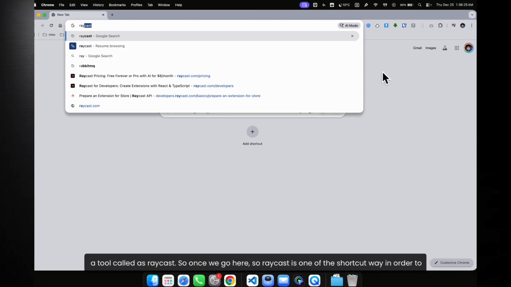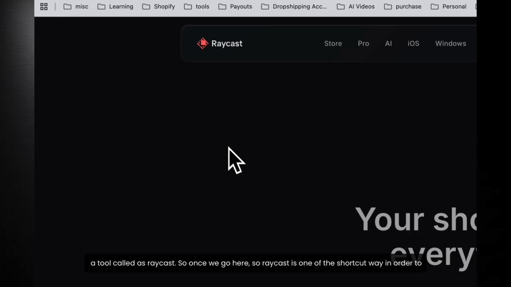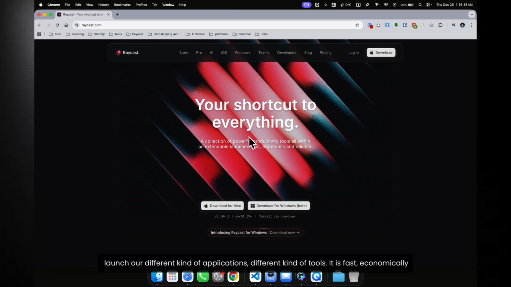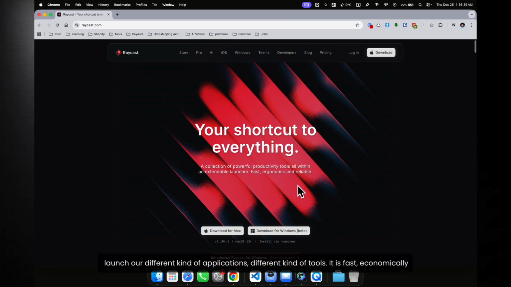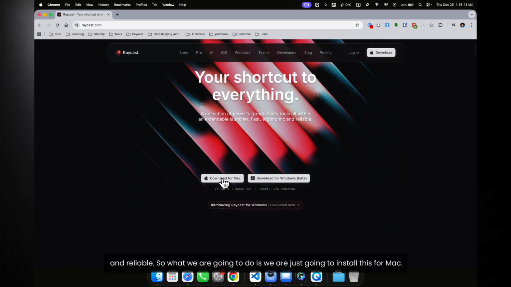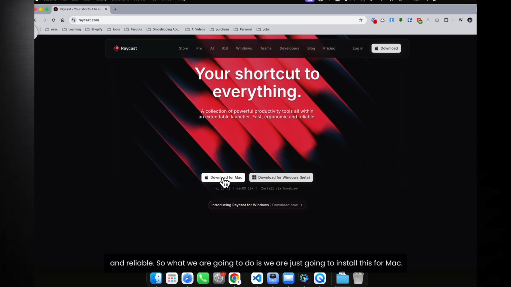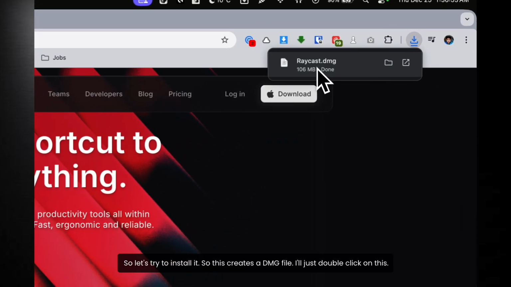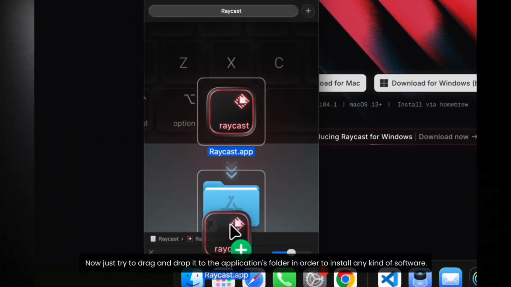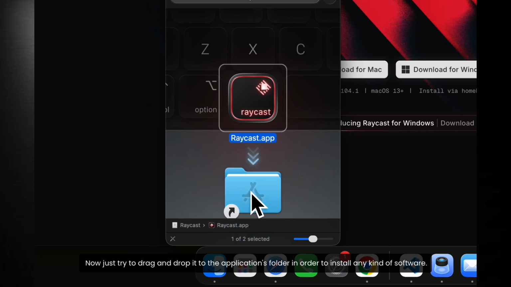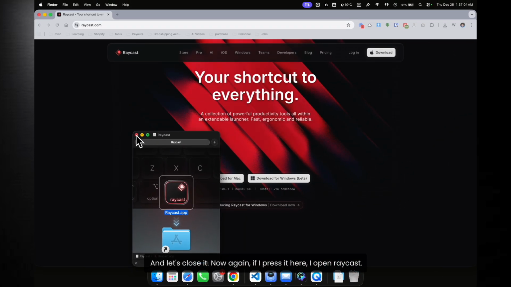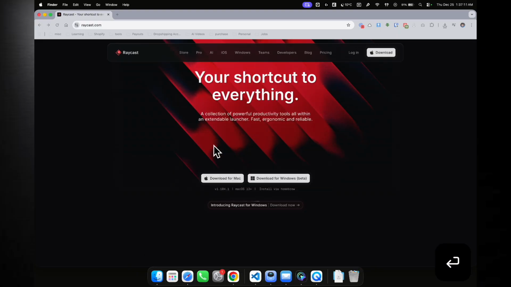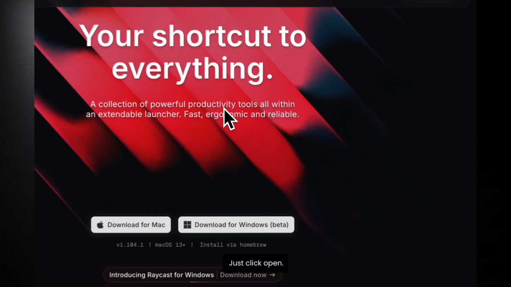In order to get more productivity, we have some different approaches that we will be following. We have a tool called Raycast. Raycast is one of the shortcut ways to launch our different kinds of applications and tools. It is fast, ergonomic, and reliable. So what we are going to do is install this for Mac. So let's try to install it. This creates a DMG file. I'll just double click on this. Now just drag and drop it to the applications folder, as with installing any kind of software, right? And let's close it. Now again, if I press it here, I open Raycast. Just click open.